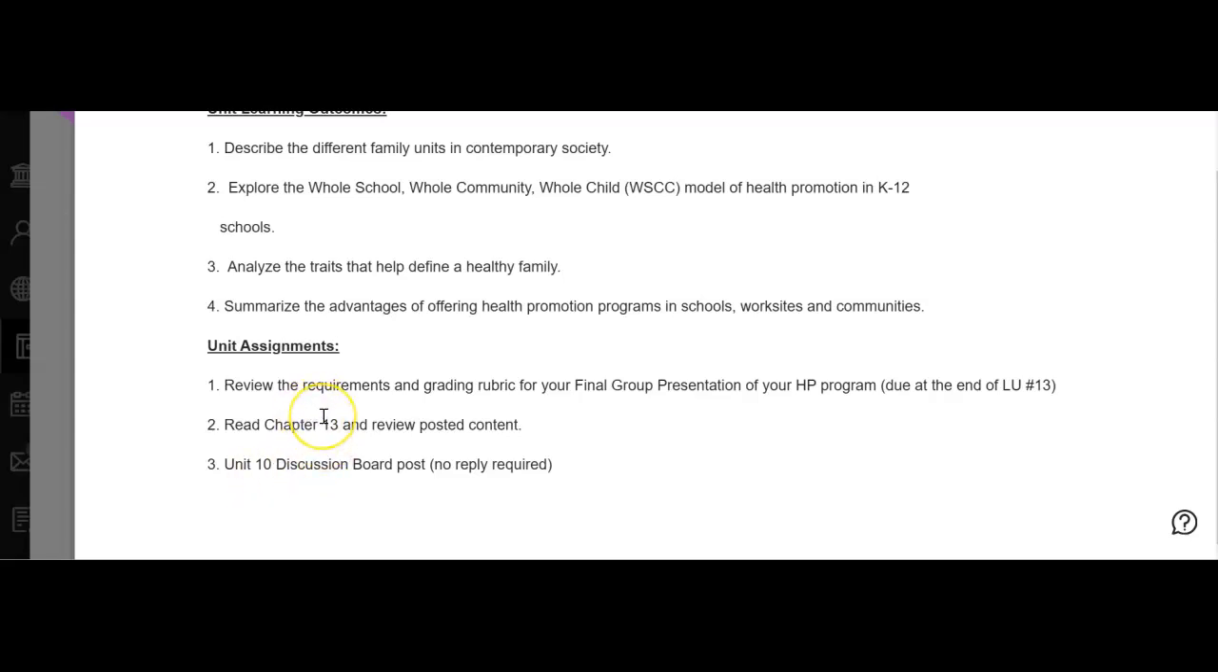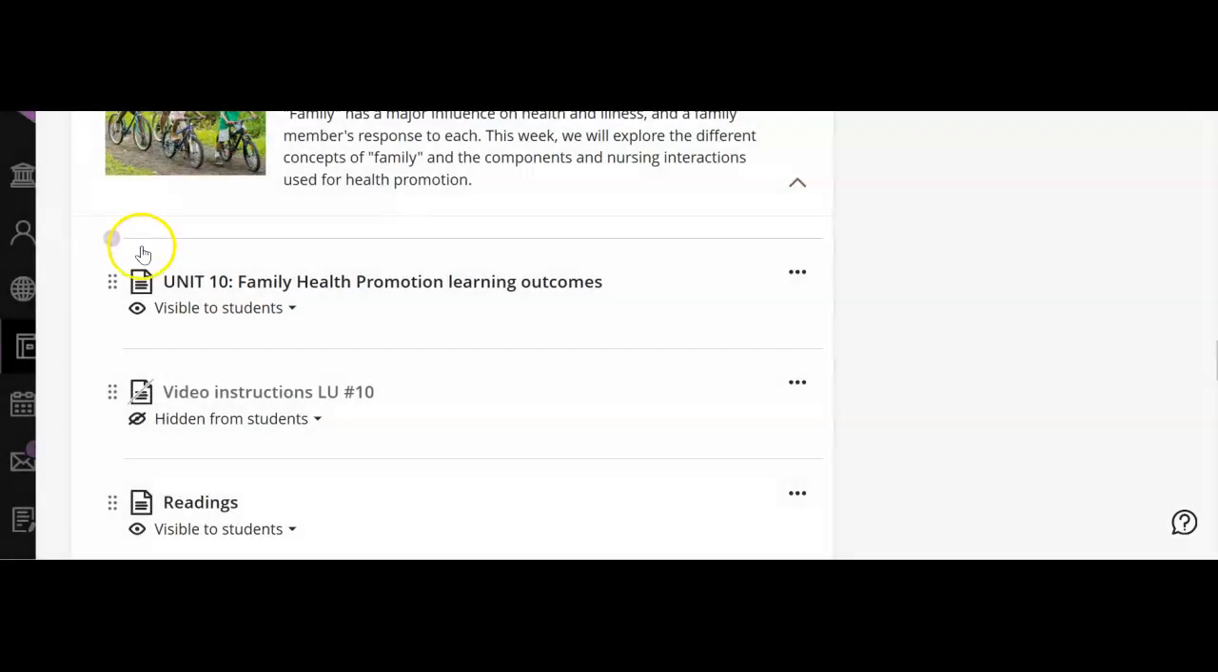And we're also going to be reviewing your final group presentation, which is not due until the end of Learning Unit 13, which is almost a month from now. But we're going to review that so that your group has an idea, so that you can put your time together and organize yourselves to complete it.